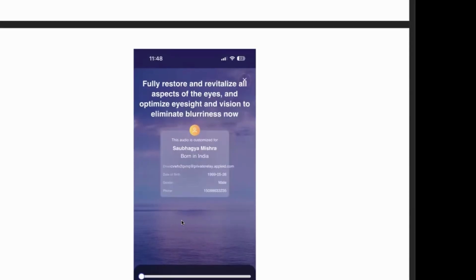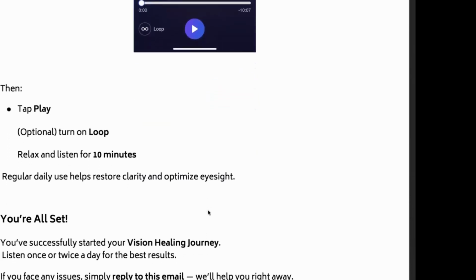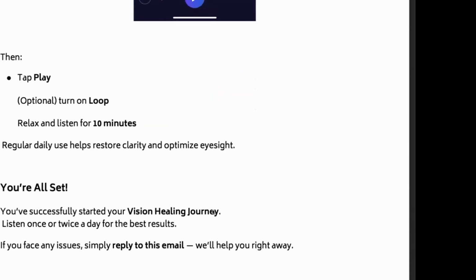And that's where you'll see the personalization. You'll see the audio here. Your personalized information will be here. This is the play button. It's a 10-minute file. If you are not high sensitivity, you will be able to click this loop button and it will just keep going and going until you turn it off. Okay? If you have high sensitivity, you'll only be able to listen to it once. Okay? And we recommend you do it every day. And that's pretty much it.